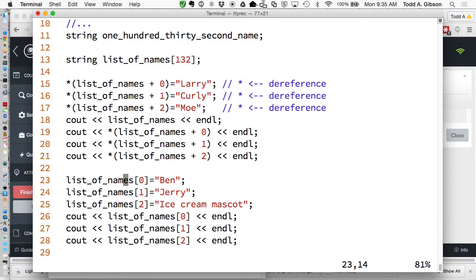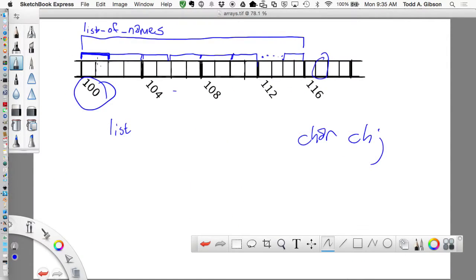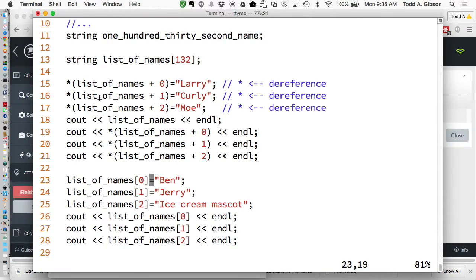So when I say list of names sub-0, I'm just adding 0 to the number and then getting the contents there to either set it or to retrieve it for the cout statement. Okay? Yes? So the Larry, Curly, Mo, and the Ben, Jerry, ice cream mascot would both work independently of each other? I'm sorry, I didn't catch the end of it. The two name sets would work independently of each other. Would Ben and Jerry work without Larry, Curly, and Mo?